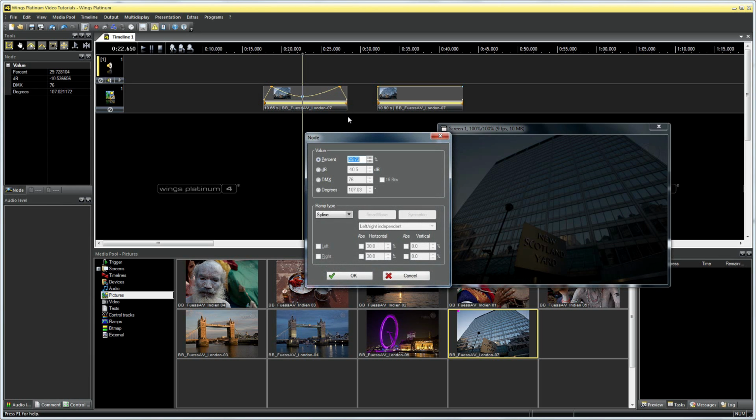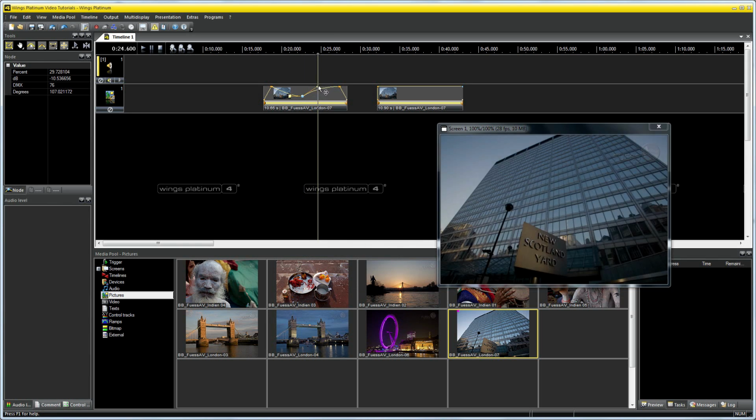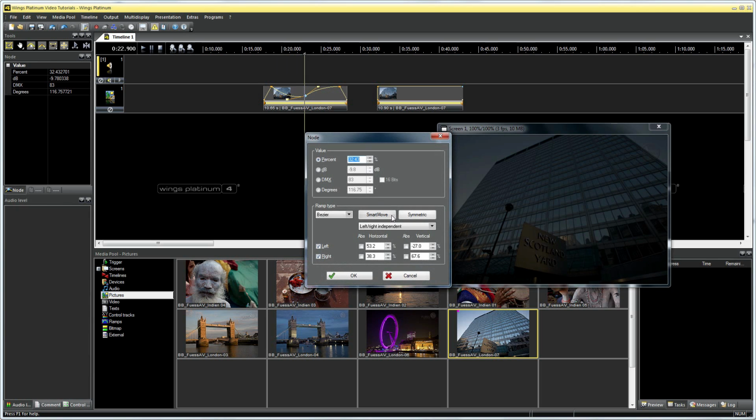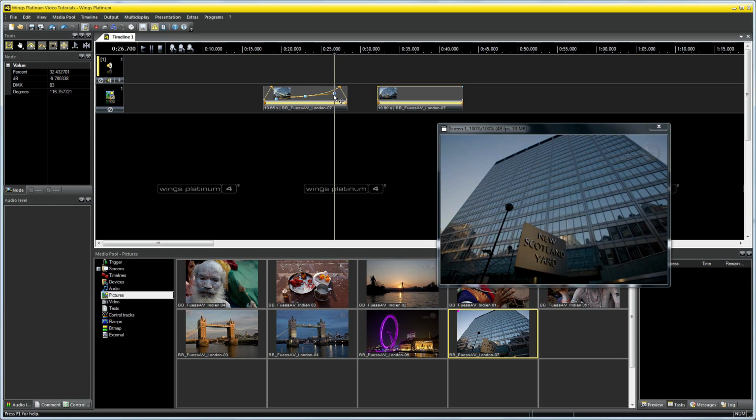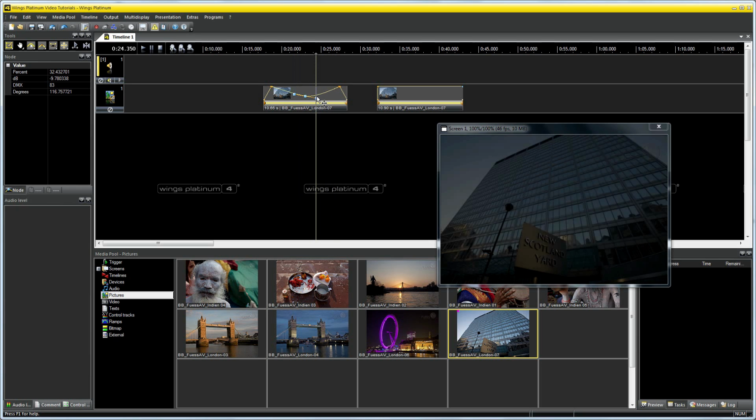When you choose Bezier and Smart Move, you will get 2 tangents, one on the right and one on the left, which you can change independently of each other. This is ideal for soft ramp shapes. Then select Symmetric, and you will get 2 symmetric tangents. When you drag one side, the other side is influenced too.